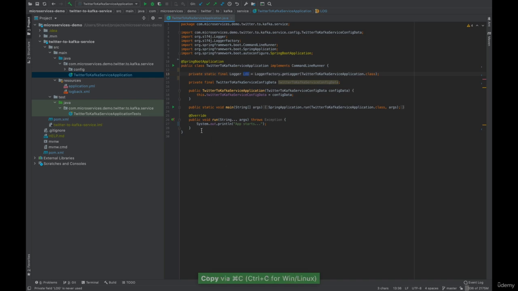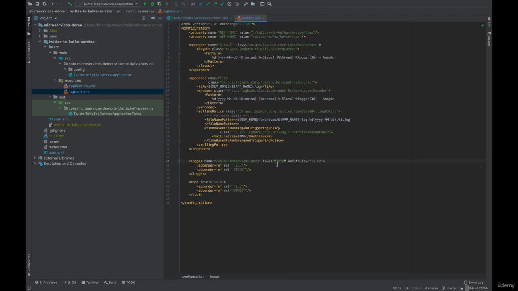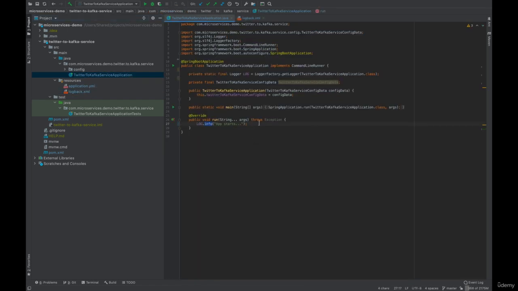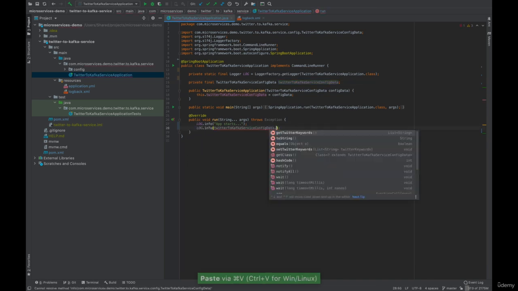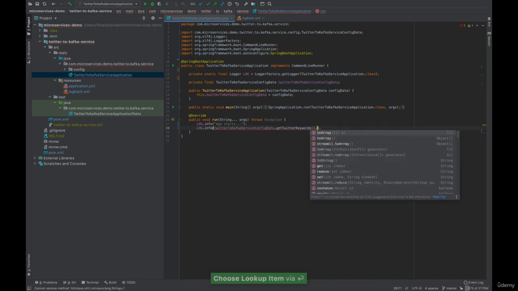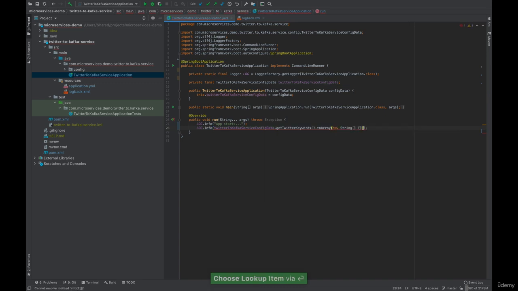After that, let's log the keywords in the run method by replacing the system out with the log info call. Here in the code, we use info level, which was set in the logback.xml file. So we will see this message in the console. Then let's log the keywords in the run method by getting the keywords from config data object and convert the list to string array to print it nicely on the console using arrays to string methods.